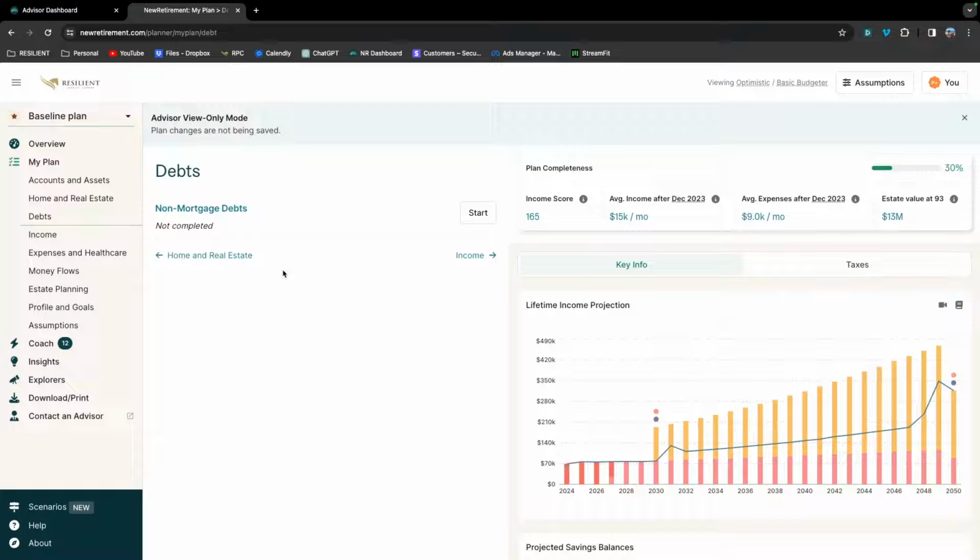If you have any other debt, lines of credit, credit card, student loans, non-mortgage debts, you'll edit and add that here.